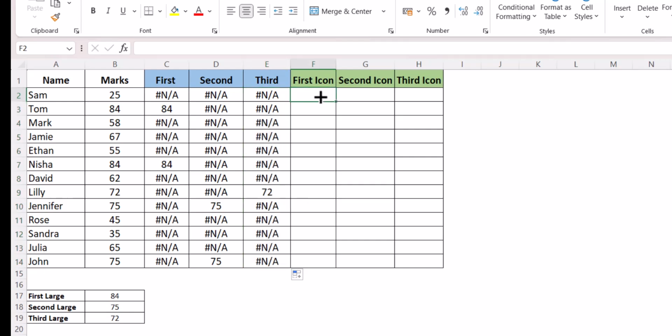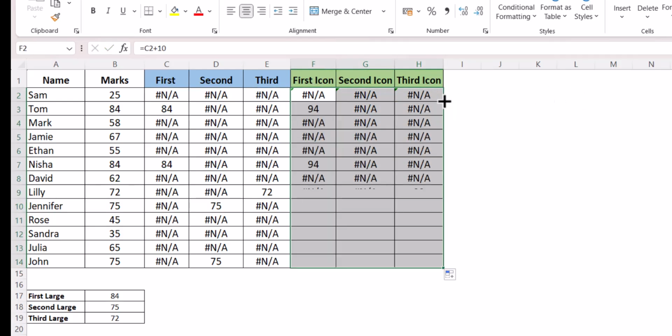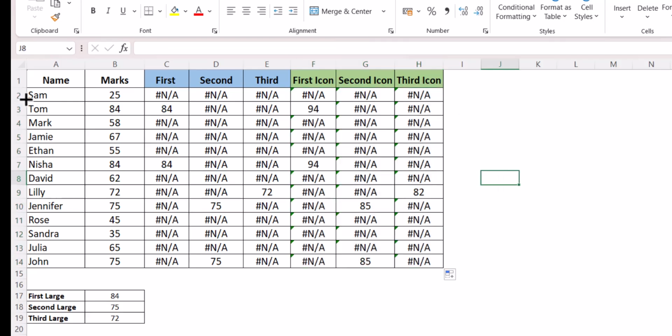Now for first icon, we will take the first value and add 10 to it. For the second also we'll do the same thing. We'll select the value, we'll add 10 to it. And for the third also we will do the same thing. We'll select the value and add 10 to it. Let us go ahead and drag this formula down.